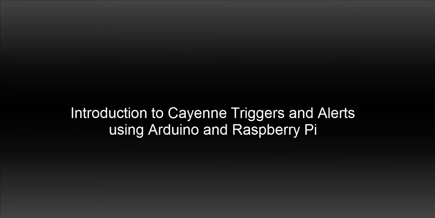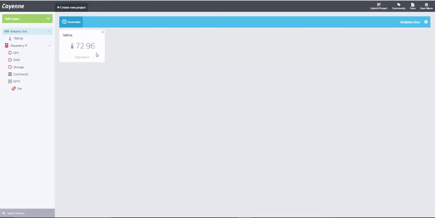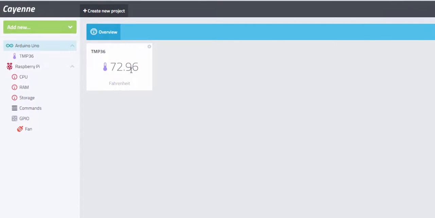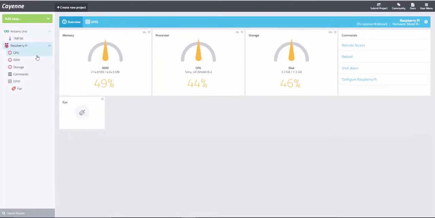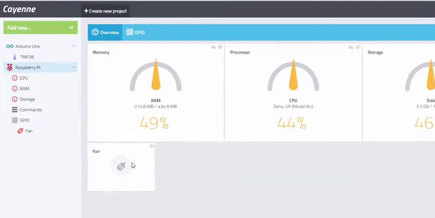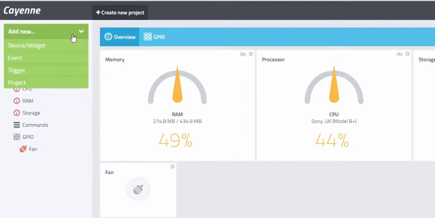This is an introductory video to Cayenne's Triggers and Alerts feature using Arduino and Raspberry Pi. As you can see, I have an Arduino Uno with a TMP36 temperature sensor connected and a Raspberry Pi with a fan connected. Let's create a simple trigger.